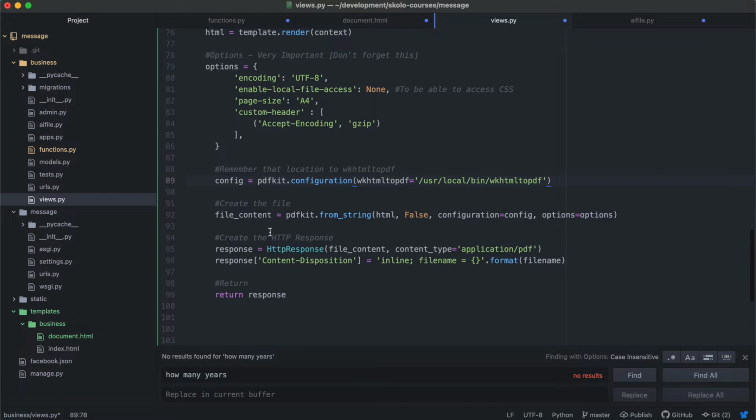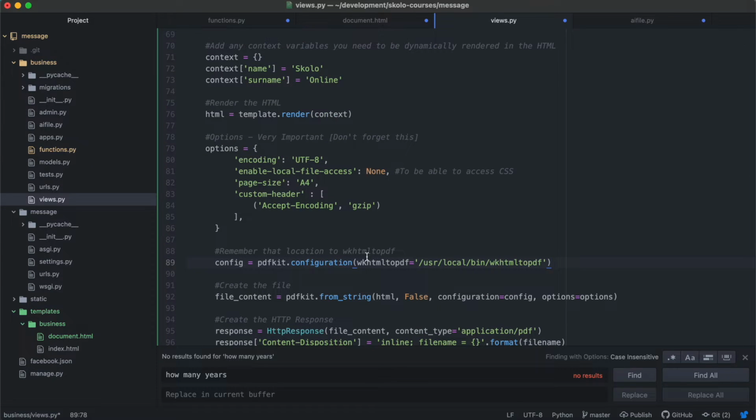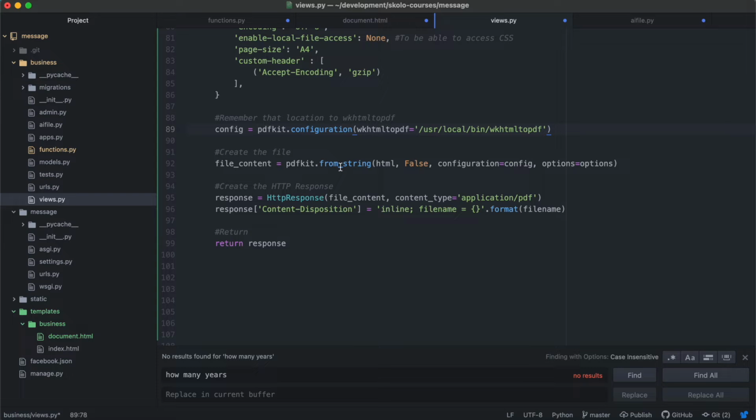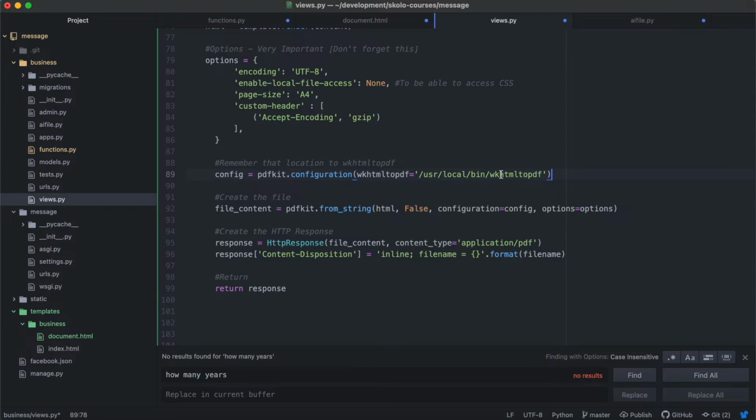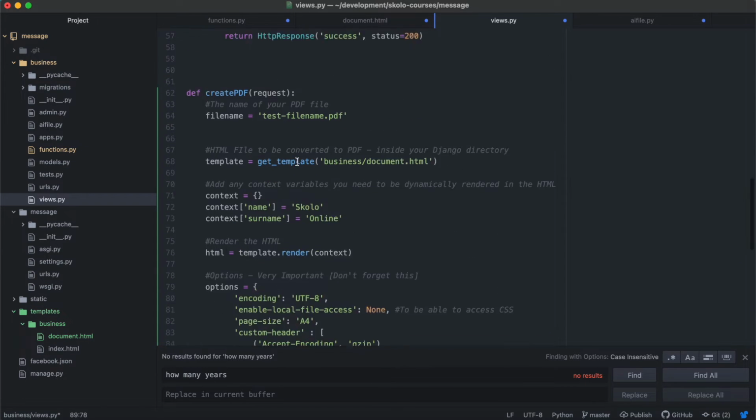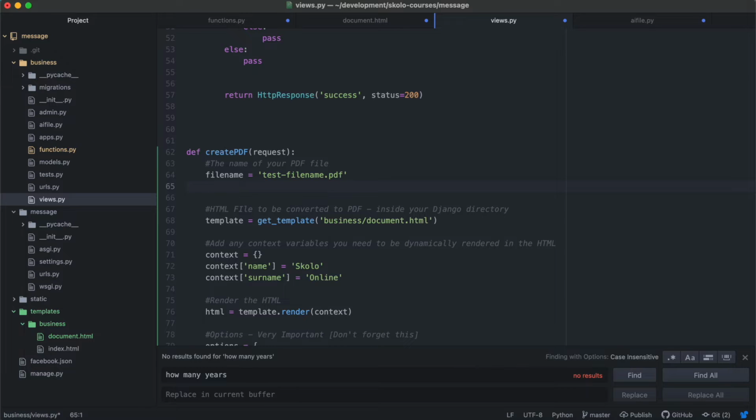All right, and then after that we create an HTTP response. Then the content type is PDF, and then we build an inline frame, and then we return that response. So what it will do is build this response of a PDF document with all of these rendered HTML files, which has been converted into PDF from string over here with the PDF kit, with the configuration that you've given it, that HTML to PDF, and the context that you've entered into the HTML. This is the function for creating a PDF document.